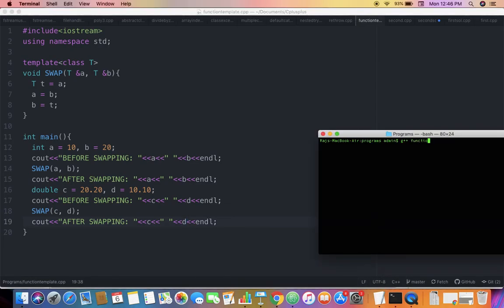g++ function template.cpp. Got lucky, no errors there. Let's run it. So before swapping, the value of A is 10, which is printed in this line here. B is 20, printed here. After swapping, A turns out to be 20 and B turns out to be 10.